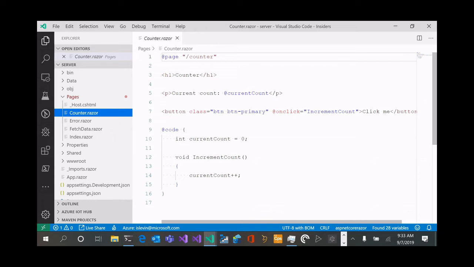So I'm not going to tell you what this code does because you're all adults, but that's what that does, right?